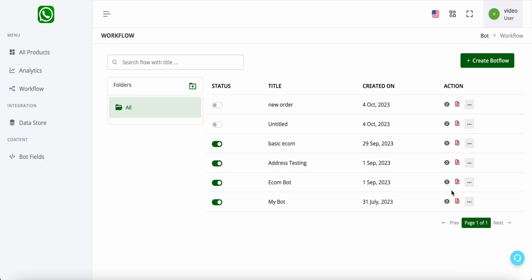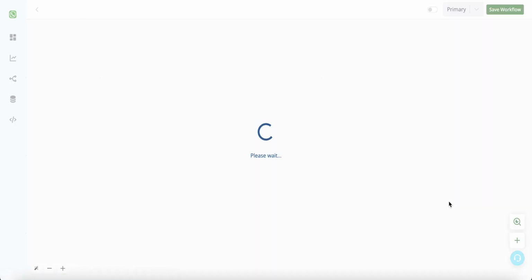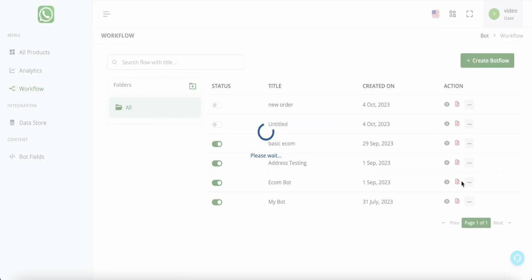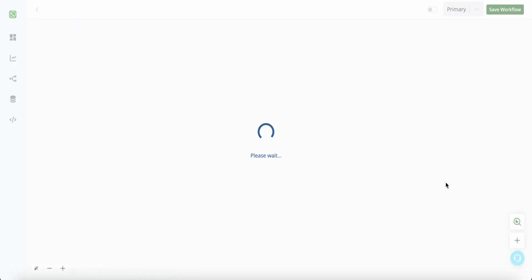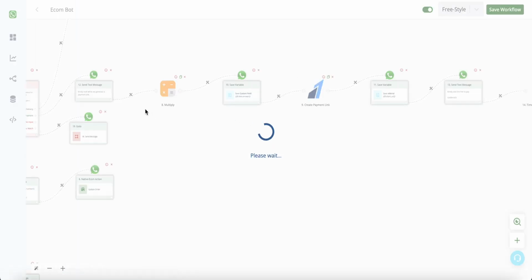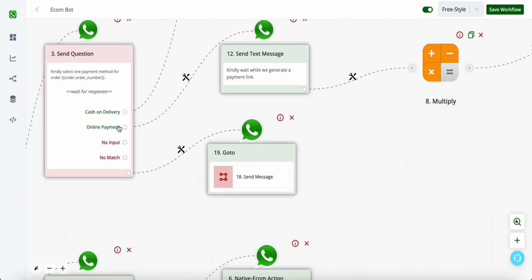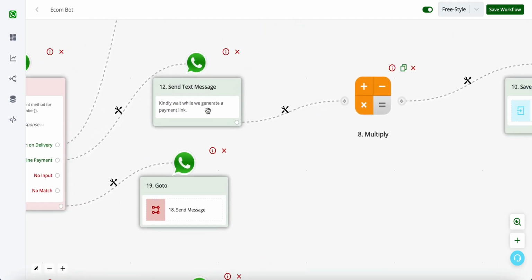For an integrated payment gateway, I think this is the one. Sorry, but we'll be having separate video tutorials for each gateway. So if someone basically selects online payment here, we are mentioning that kindly wait, we are generating a payment link. At times it takes 2 or 3 seconds.